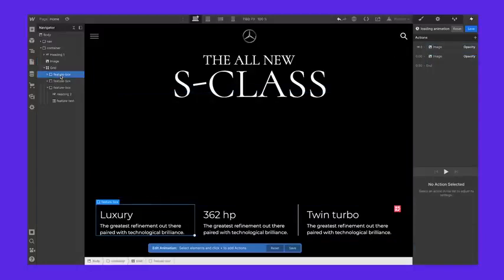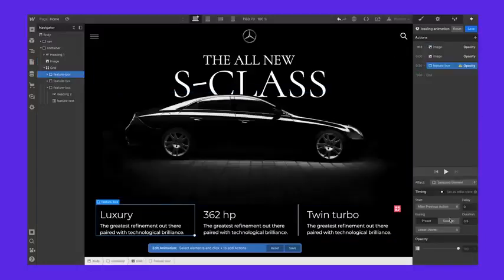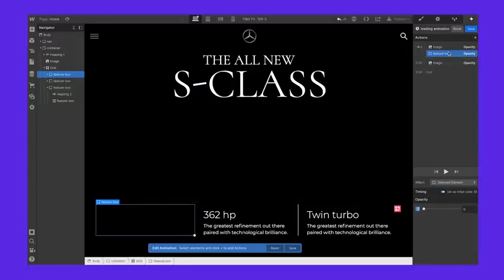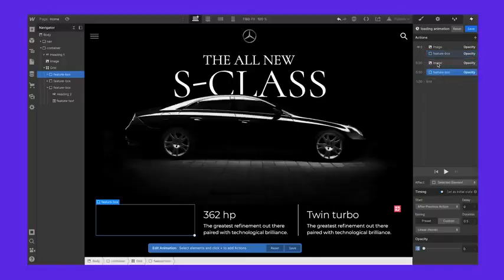Now let's do this also for the feature boxes. I'm going to select this one and start by hiding it. Set as initial state, and then let's duplicate this. In this one, I want this to happen after, only after the car loads. So I'm going to bring back the opacity. Let's trigger that. So now the car shows, and then this feature box shows.